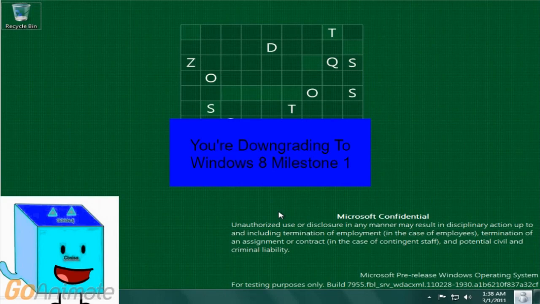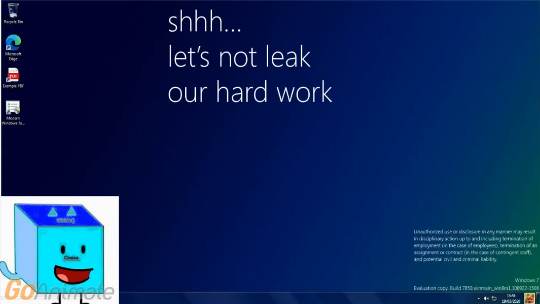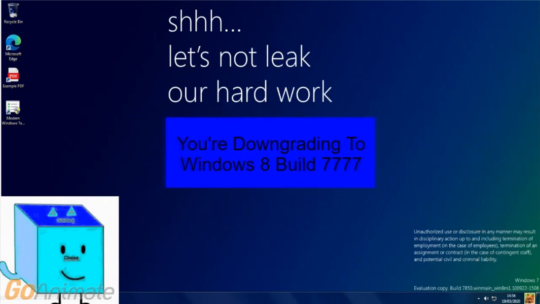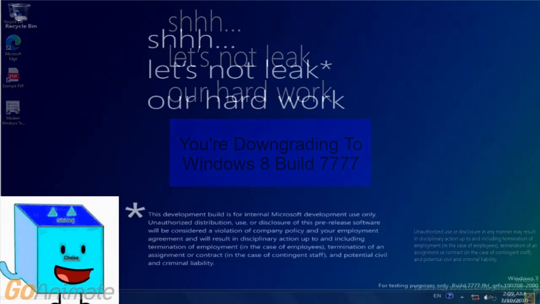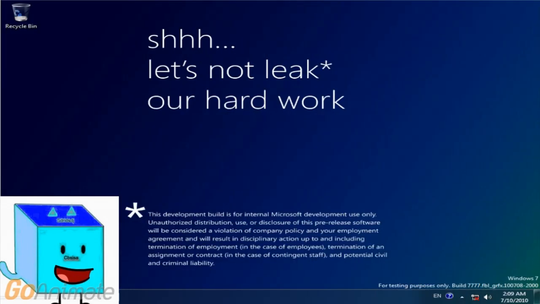Windows 8 Milestone 1. Another one. This one was made back on September 22, 2010, before Despicable Me Minion Rushmore Minions 2016, which is definitely 6 years. I don't know what Windows 7 Build 7777 is, but let's find out soon. I think it looks similar to the Windows 8 Milestone 1 Build 7850. But let's see what the extra title is.